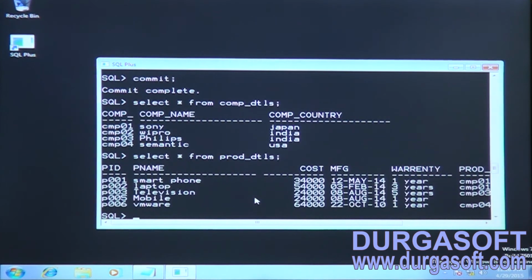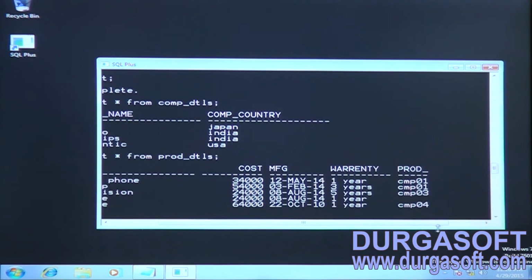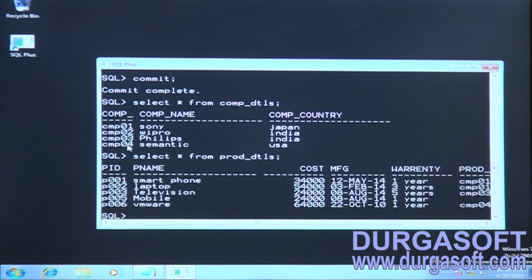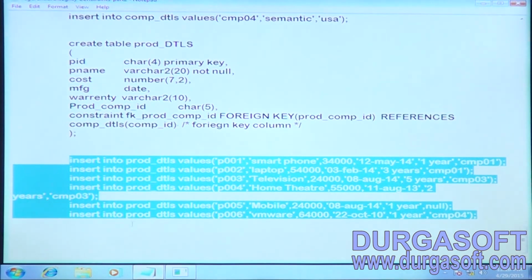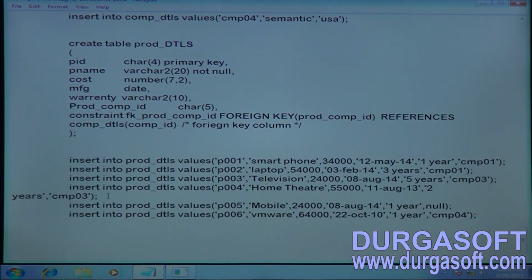So these are the products we are having from different companies. See, if you are trying to insert any other company code for the product company ID, like a CMP05, then it is not in the primary key column list. Then it will raise error message. Something, it was not inserted. Let me go here.